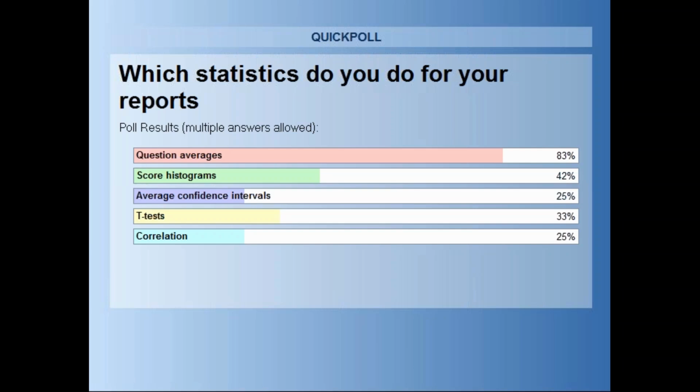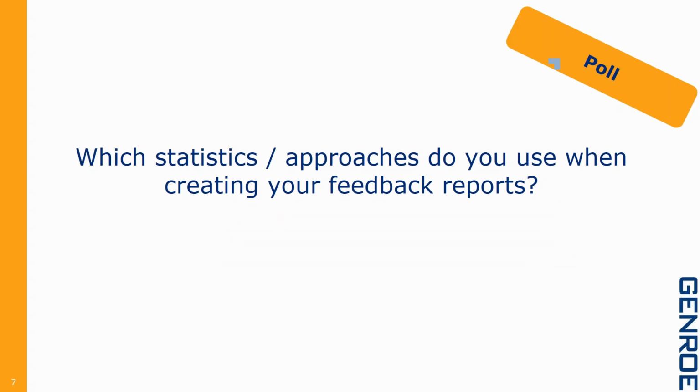T-tests are also good, and we'll show you how to do t-tests in this session as well, and correlation. So some people are using correlation as well. So there's a few different techniques that people are using. The thing I really see there is the confidence intervals and question averages. So question averages without confidence intervals can be difficult for people to interpret, and we'll talk about that.